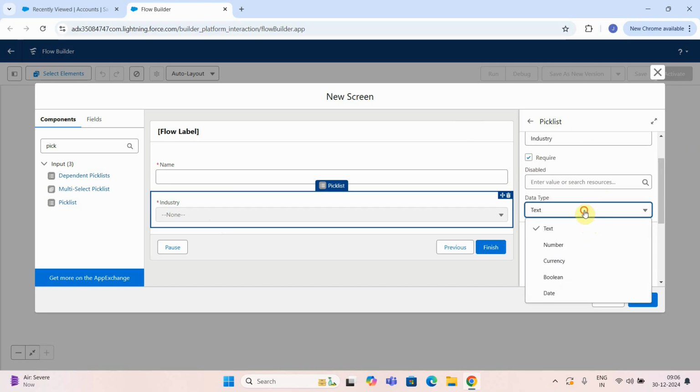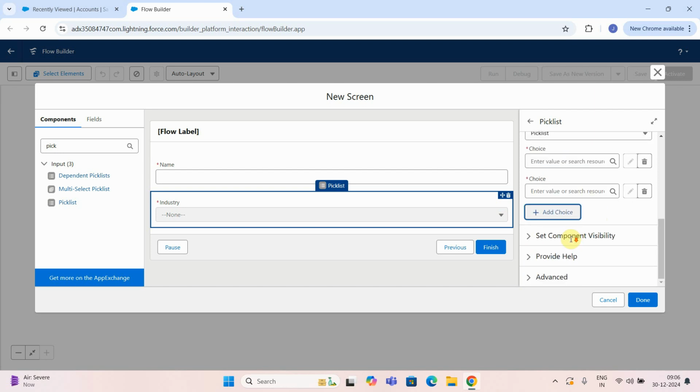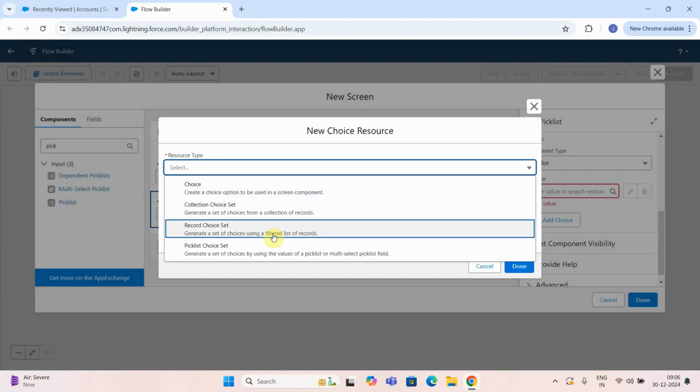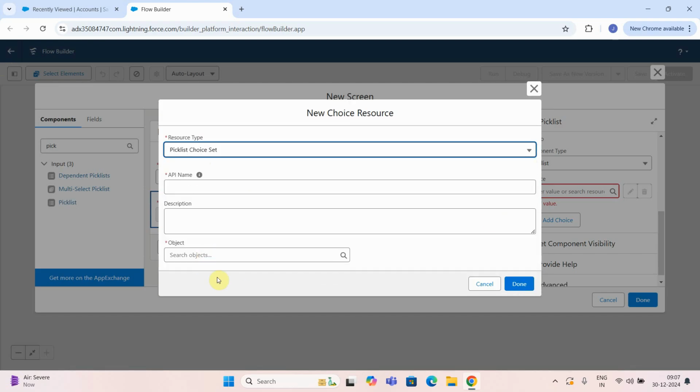Okay, and here what you have to do, I will just say required. Correct. Here you can select the data type or disable whatever, but I want to create choices. So I have to bring those choices from the account object, right? Or simply I can say add choice, right? Wait, delete. Sorry, I clicked on this search button. Say new choice resource, right? Here you can select something called pick list choice set, record choice set is there. So let me search pick list choice.